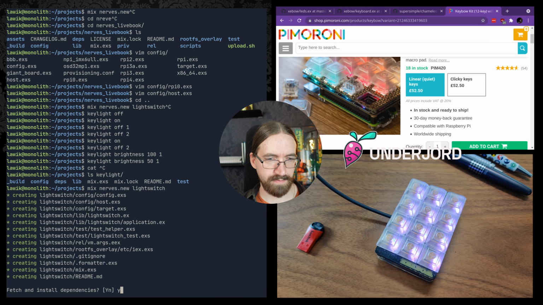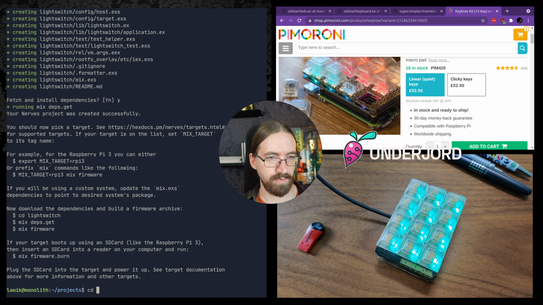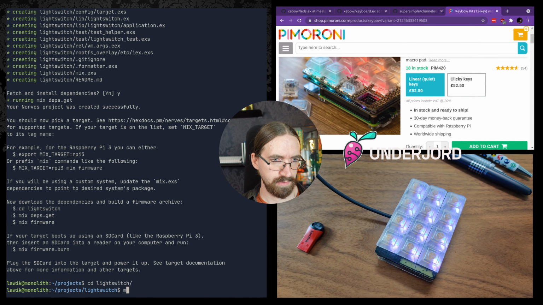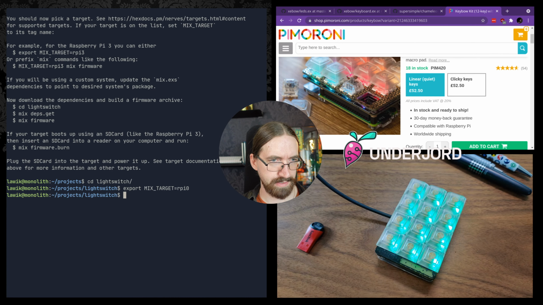So we set up a new Nerves project using the generator. We do export MIX_TARGET=rpi0, mix deps.get.